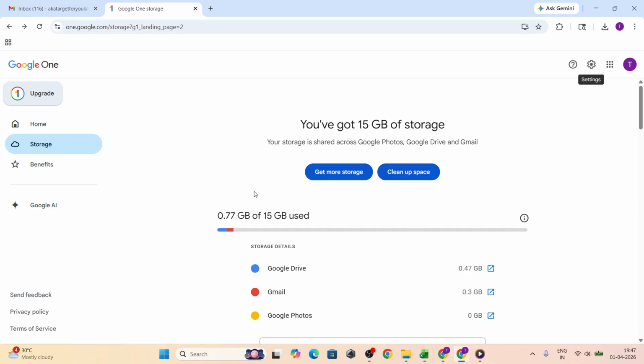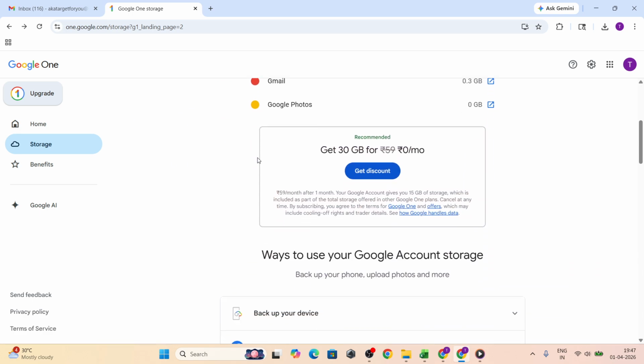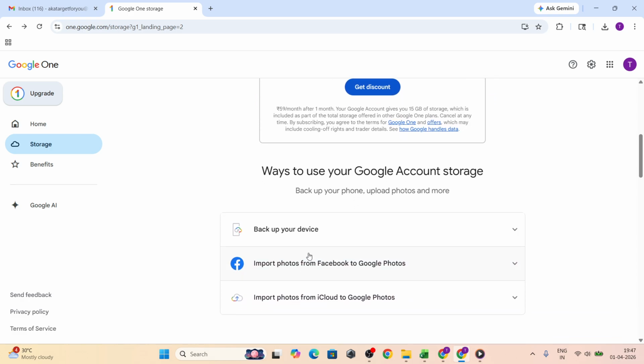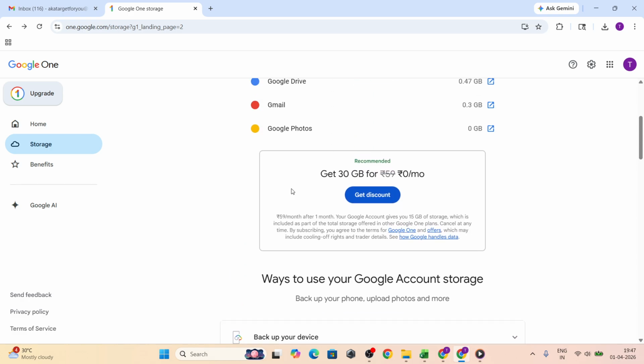To get started, open your browser and go to one of two places: one.google.com or google.com/storage. Both links take you to Google's storage management area, where you can see how much space you use across Google services. If prompted, sign in with the Google account associated with the plan. A quick tip here: check the profile icon in the top right corner to make sure you are on the right account, especially if you switch between personal and work profiles.